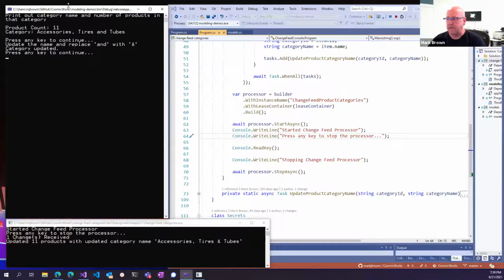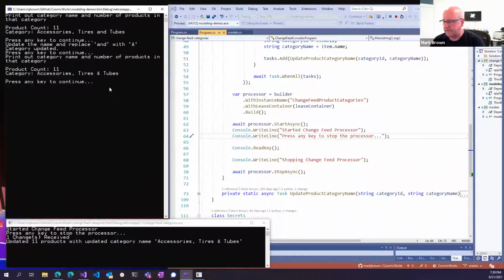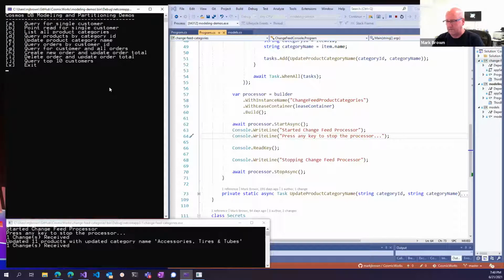In fact, change feed's amazing. There's a lot of stuff you can do with it, but I'm not going to go into it here. All right, now I'm going to change it back, and let's see what happens. Oh, I'm sorry, I just ran another query on it. I got the same 11 products, but with my new category name. Let's change it back now. I've got to hit that again. Oh, there it goes. One change received and updated 11 products back to the original product category name. Okay, so let's go back to slides.